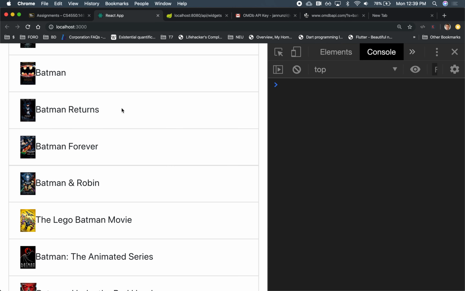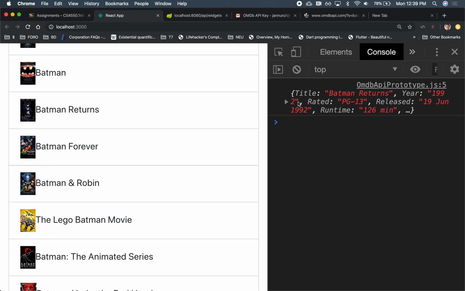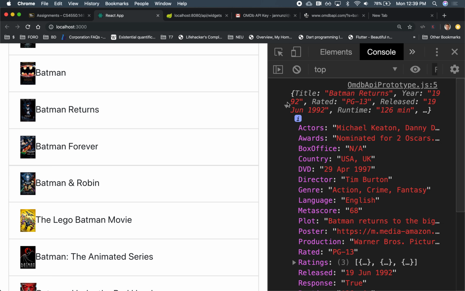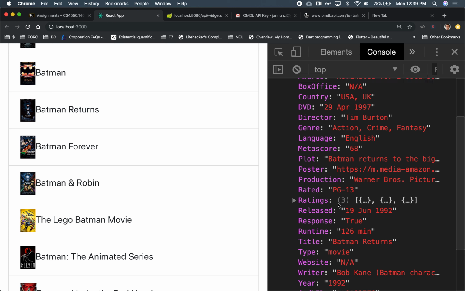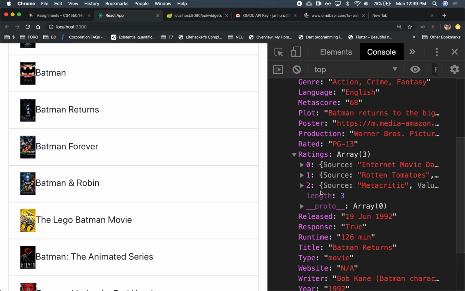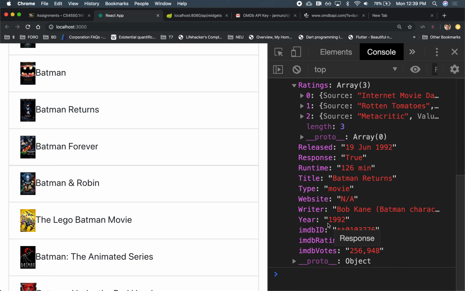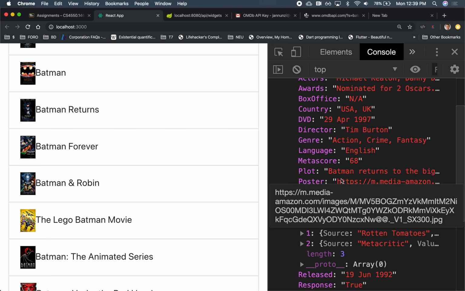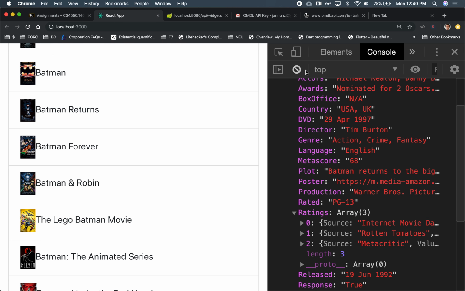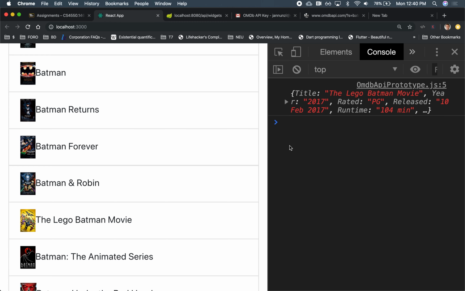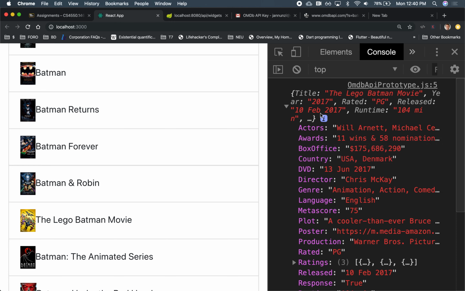All right, so if I click on Batman Returns, notice that indeed I get information about that movie: the actors, the awards, the box office, genre, the ratings from different rating companies, the year, the IMDb ID, the plot is there. If I click on another movie, the Lego Batman movie, there it is, the actors, the awards, and whatnot. Make sense?